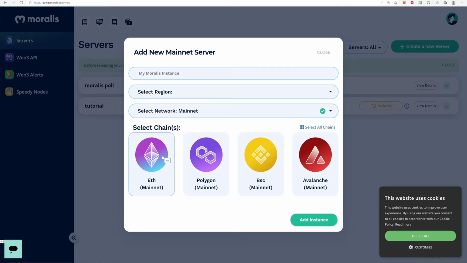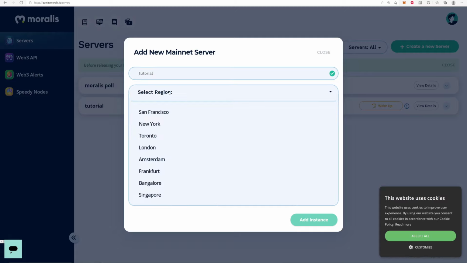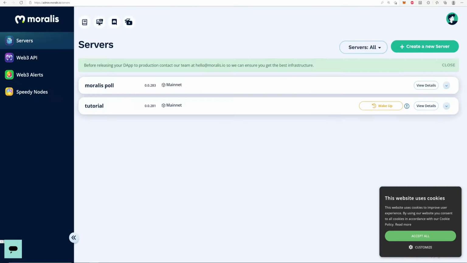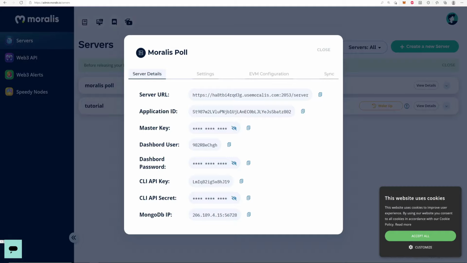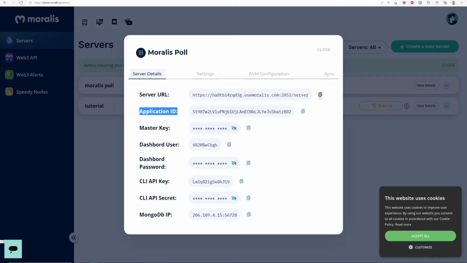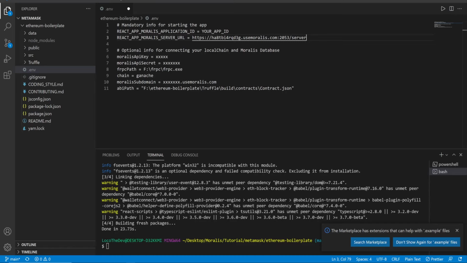We're going to select the Ethereum mainnet, Polygon mainnet, Binance Smart Chain, Avalanche mainnet, and call it tutorial. We're going to select a region, say London, and then you click on add instance. But as you see, I already have a server. So if your server is initialized, you click on view details, and there you go, you have your server URL and your application ID. I'm just gonna copy them. Server URL, paste it in here, and the application ID, paste in here, save it.